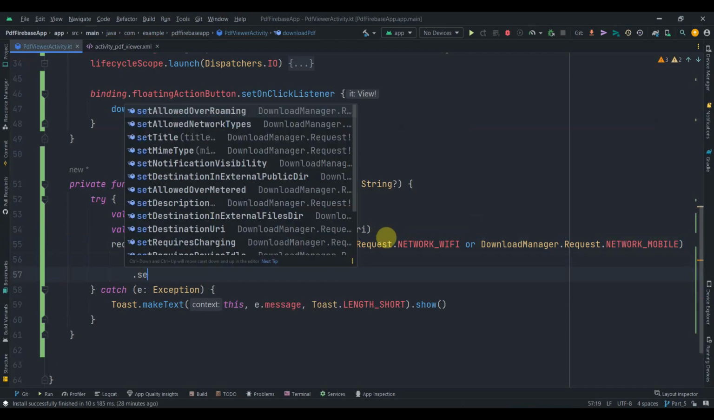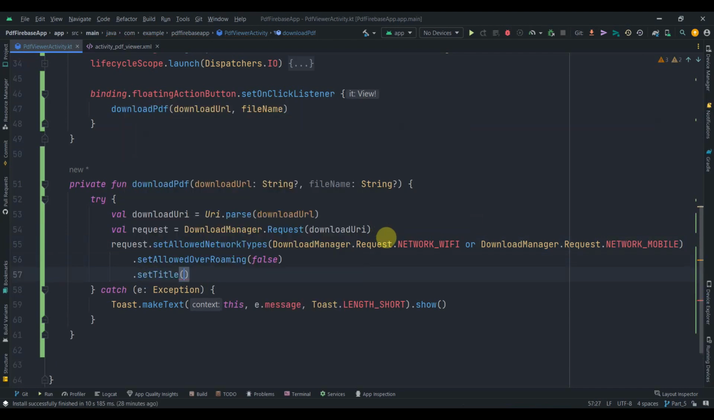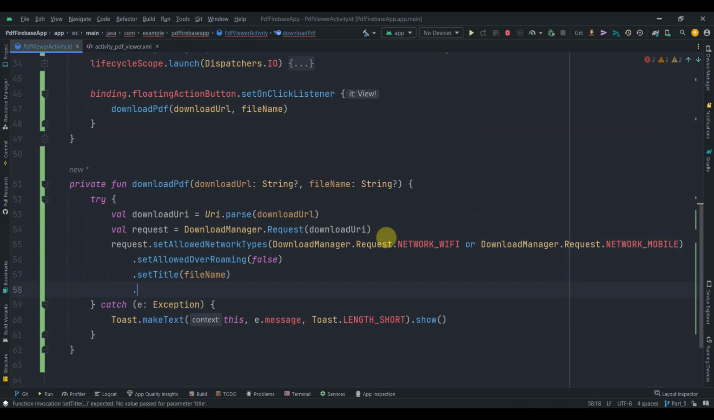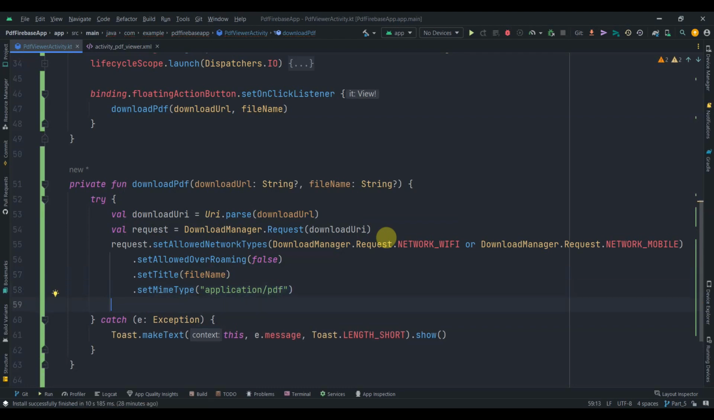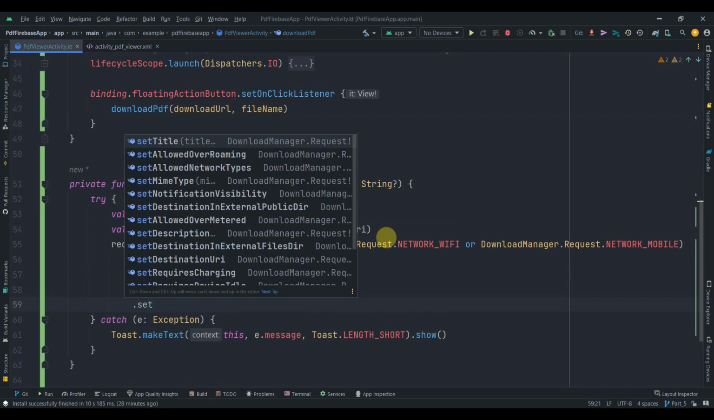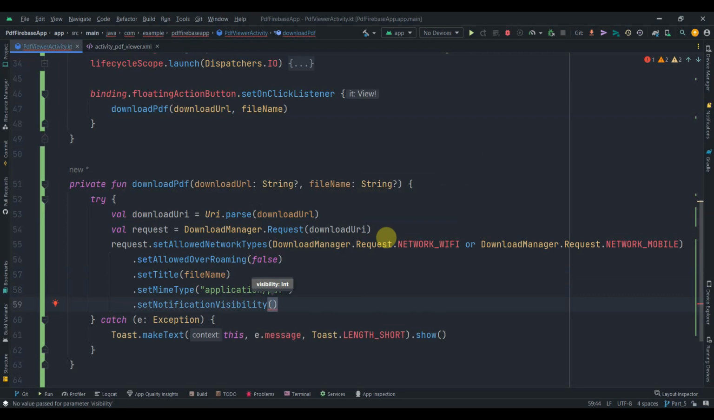Cool. Then I'll set the title. So title will be the file name, and I'll set the mime type. So setMimeType will be the PDF, so application/pdf. Cool. Then I'll set the notification visibility. Cool. So we'll be displaying the progress in the snack bar, so we actually don't need the notification that we get from the download manager.